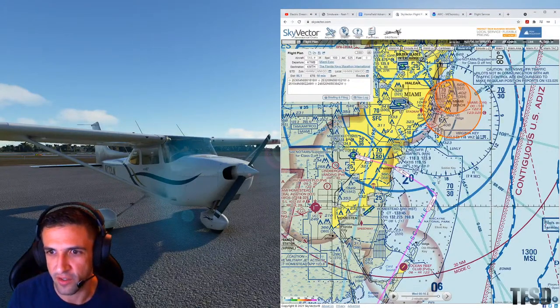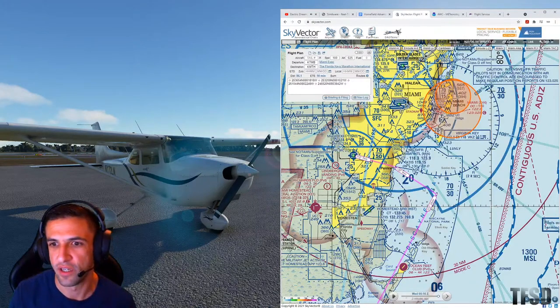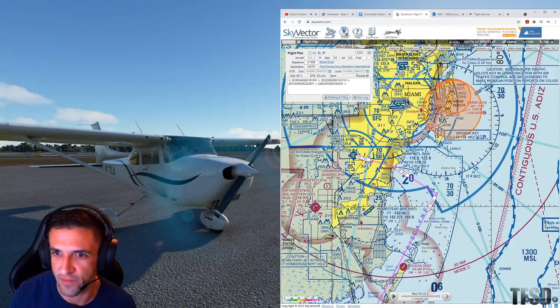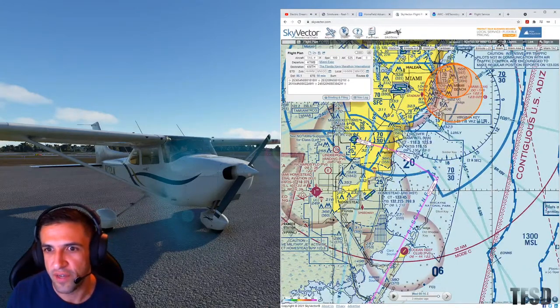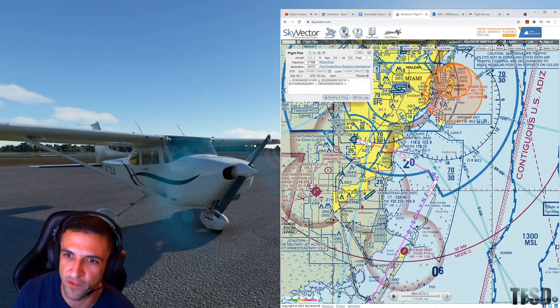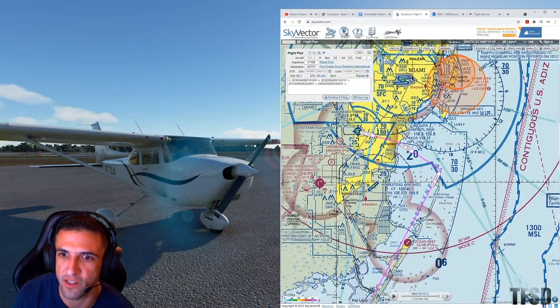2,500 feet will keep us underneath Miami's Class Bravo until we clear it out here. If we want to go higher, we could. I'm just going to keep it at 2,500. So 2,500 feet out over the coast, then we're going to head 130 approximately until we meet up with the keys. Once we have visual on the keys, we'll just follow the islands down this way.